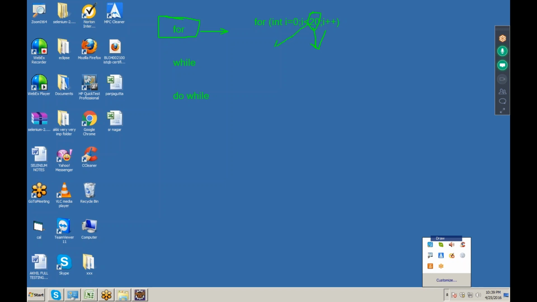So if you know how many fixed number of times that loop should be executed, then we can use for loop. Otherwise we can't. If you know exactly how many times: 10 times, 20 times, 100 times, 1000 times, 1 lakh times, then only we can use for loop.